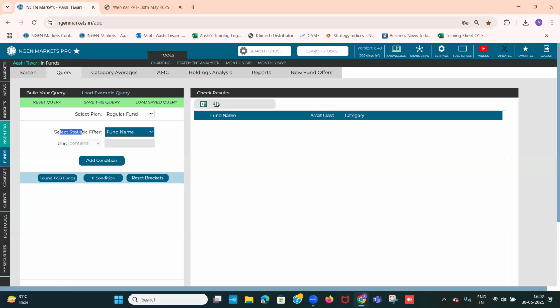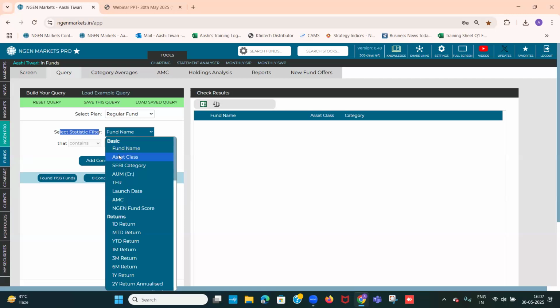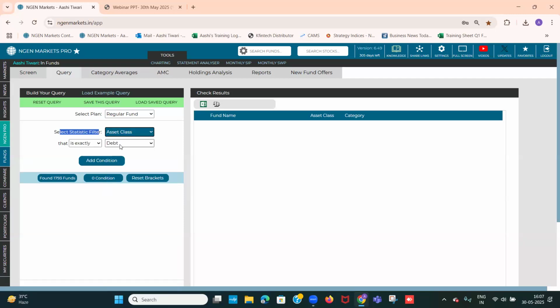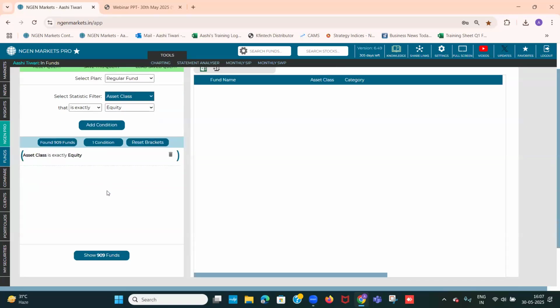Under statistics filter, the first filter parameter that I would be selecting would be asset class. I'll simply click on this drop down and select asset class right here. And then I will click on the second drop down and select equity as an asset class. Once this is done, I'll then click on add condition. As soon as I click on add condition, you can see that the system is showing me that there are a total of 909 funds from equity as an asset class.